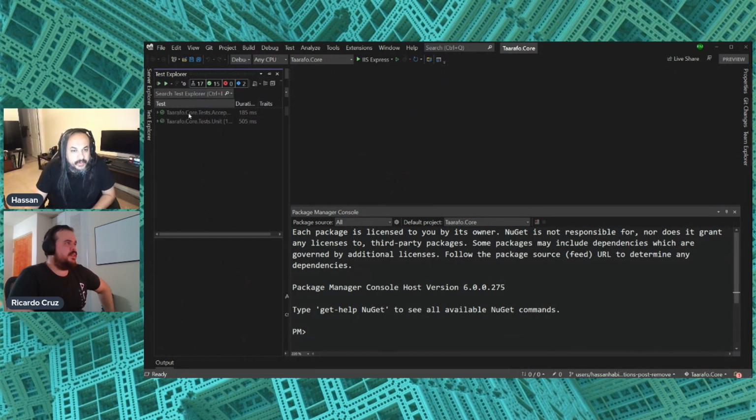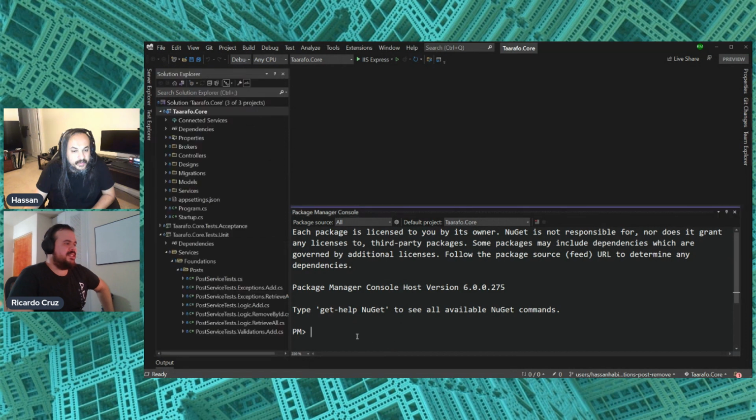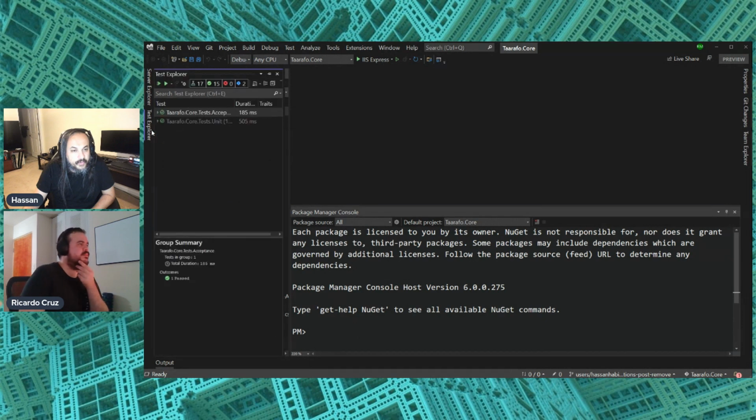I'm just trying to see if it's not running, just in case. Why don't you try to run it this time from the UI, just for funsies? And if it doesn't work, we'll kill it again. No problem. Let's do that. Run our test.